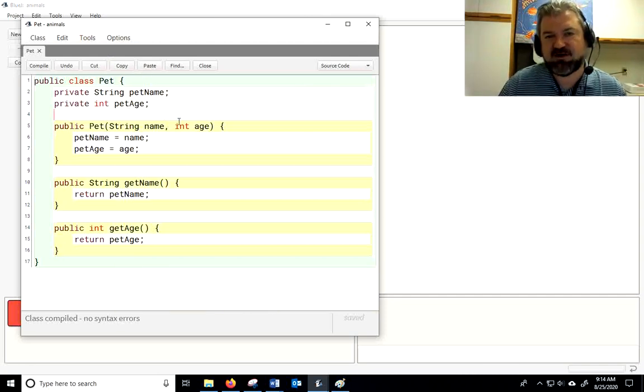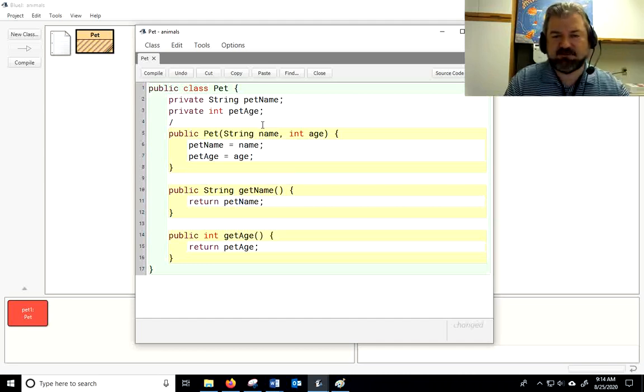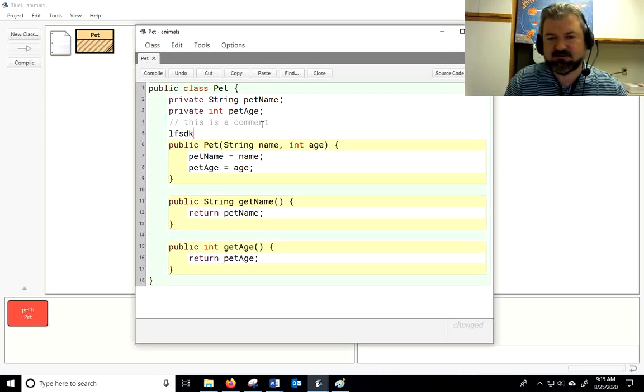I want to add a couple more things. I want to add what are called Javadocs. Javadocs allow us to make documentation so that people can read it and understand what our code did. We've already learned about comments. This is a way you make a comment in Java. You make 2 slashes and this is a comment. But as soon as I go to the next line, I'm back to regular coding.